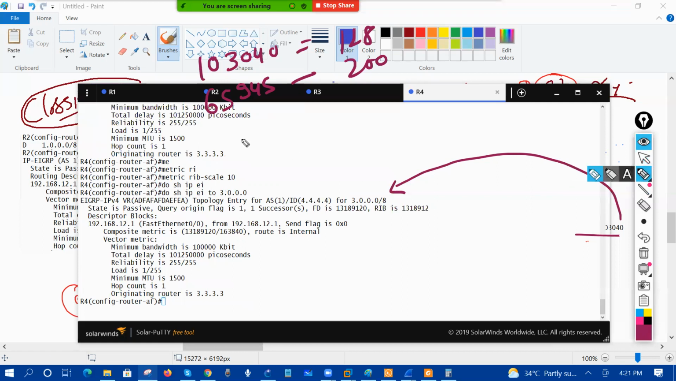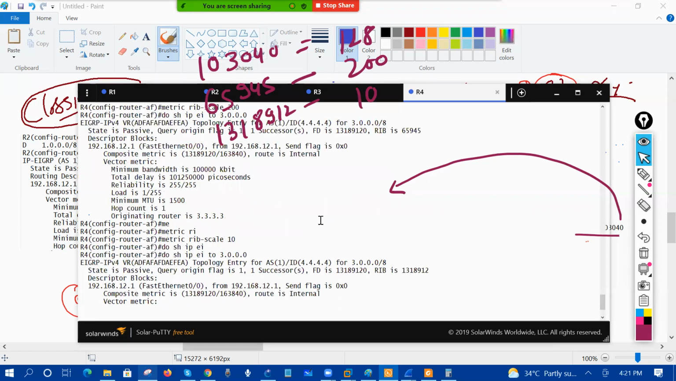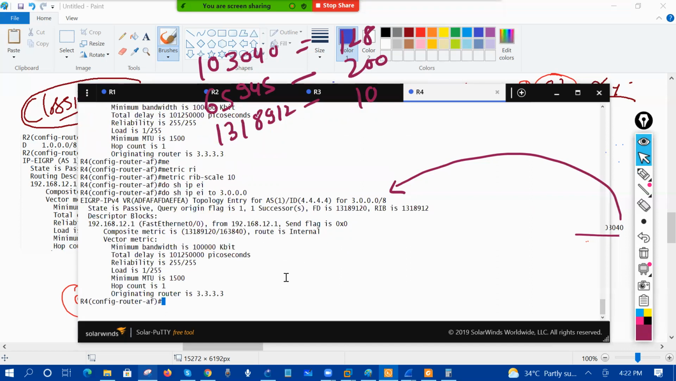What happened? 1318912. So changing the RIB will change your metric value, and it's never recommended to change the RIB value. Never ever, because it affects your complete routing table information.